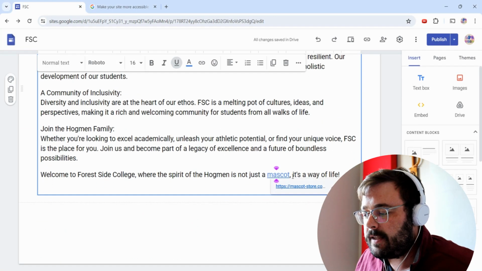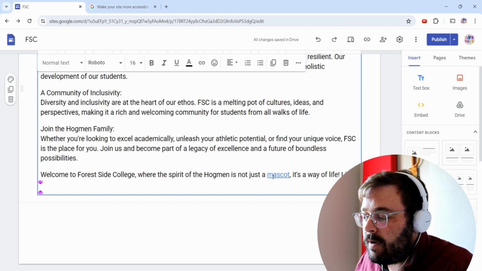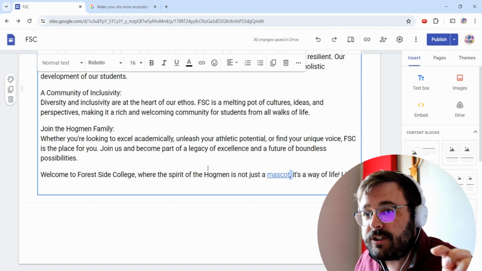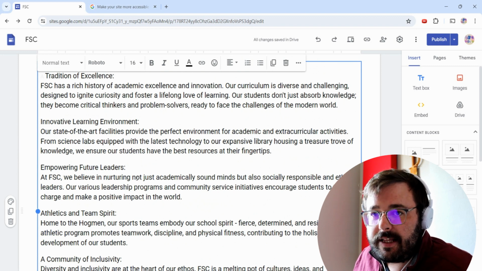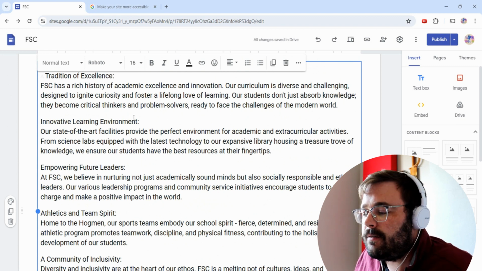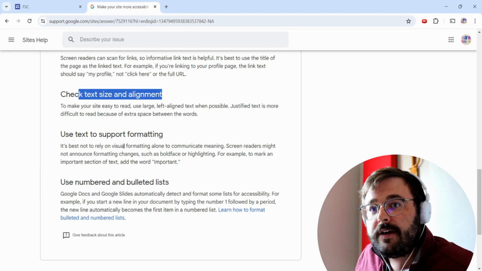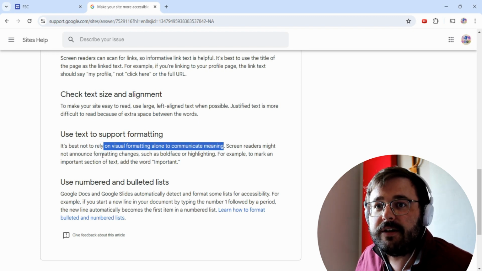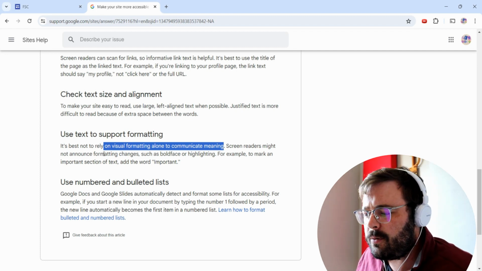So if we go back here, if I just write link, it's just going to read that as link. This it read as mascot, but what we would say is like mascot store, and then it would say mascot store link. So when you're linking something, make sure you're describing it and what you're linking. So don't just say my link, say like my web page, and then that link goes to your web page. Text size and alignment, make sure that it's spread out enough and large enough. Don't rely on visual formatting alone to communicate meaning. So like a screen reader might not notice that. It might say this is bolded. So you've got to make sure that you're explaining that this part is important.